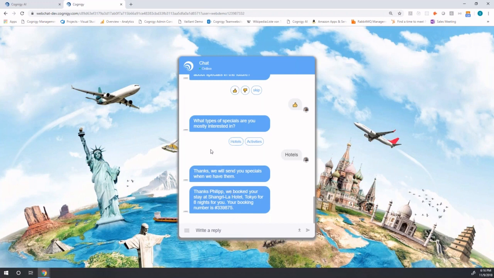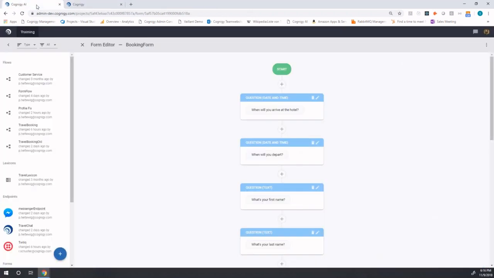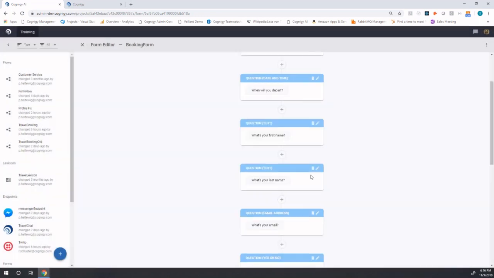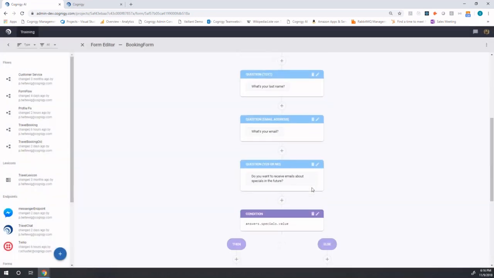So that is the functionality of the form, but of course we want to have a look at the back end of the form, and this is the actual form here. So now it's composed in a graphical way. It asks me the questions: when will you arrive? When will you depart? Well, it didn't ask me those because I provided the information, and it has this toggle here, take answers from any question. So I already provided this information. It said first name, last name, email, and then it asked me about specials.